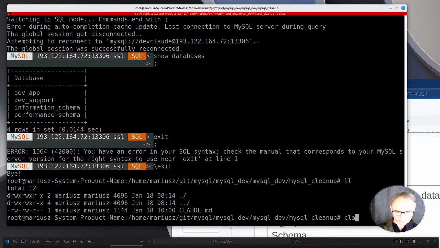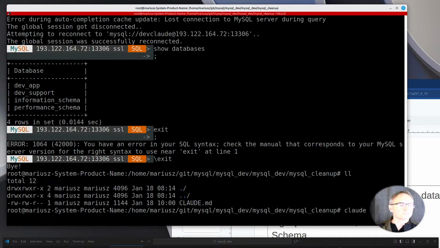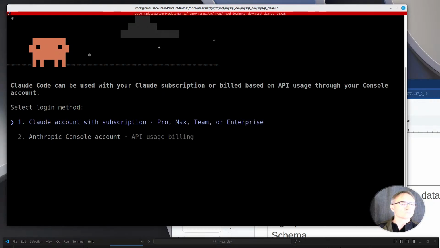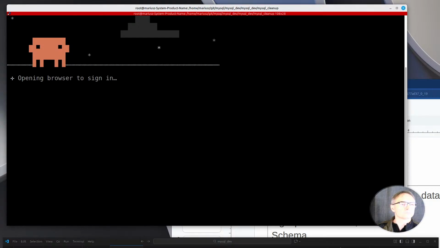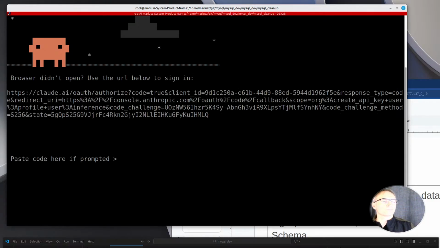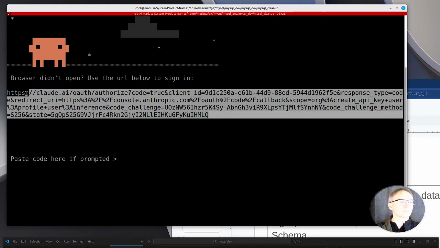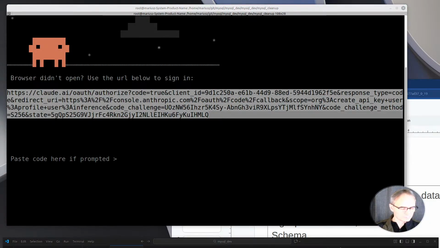Let's set up this Cloud. I have to authenticate my account.